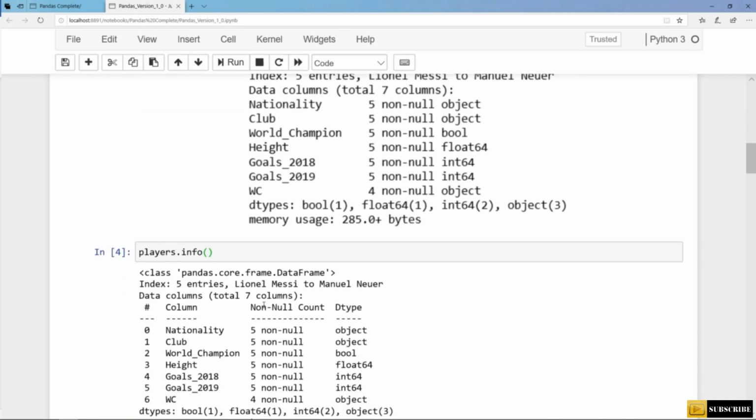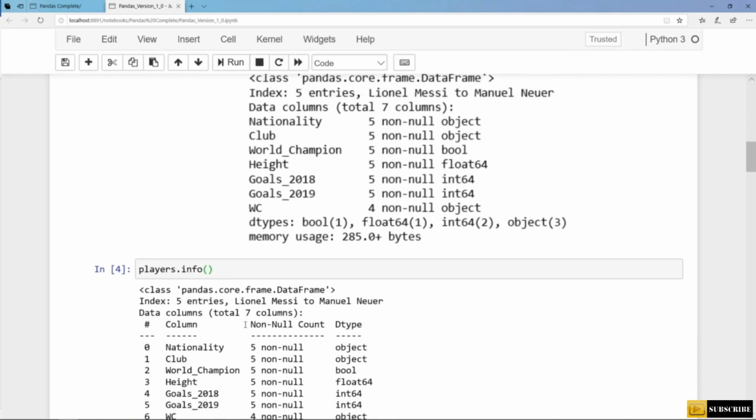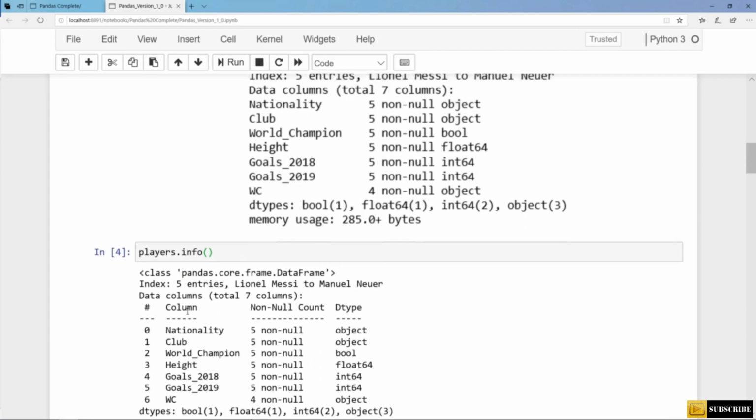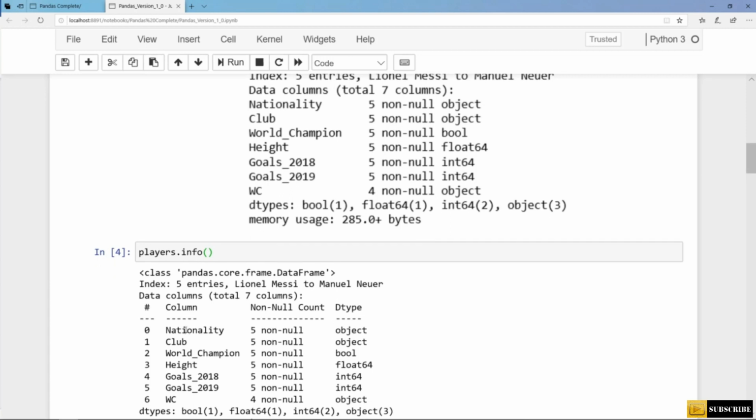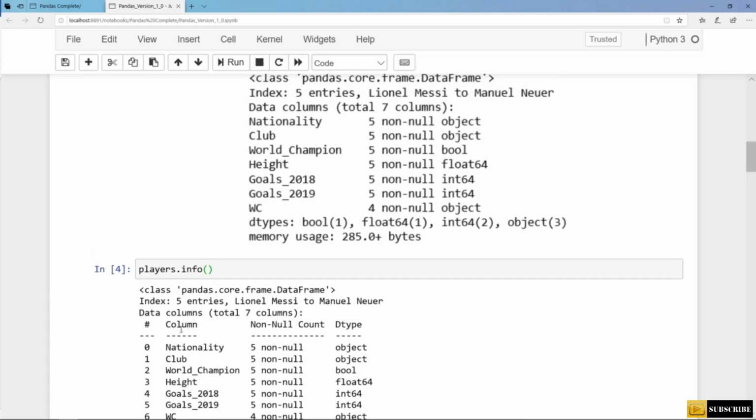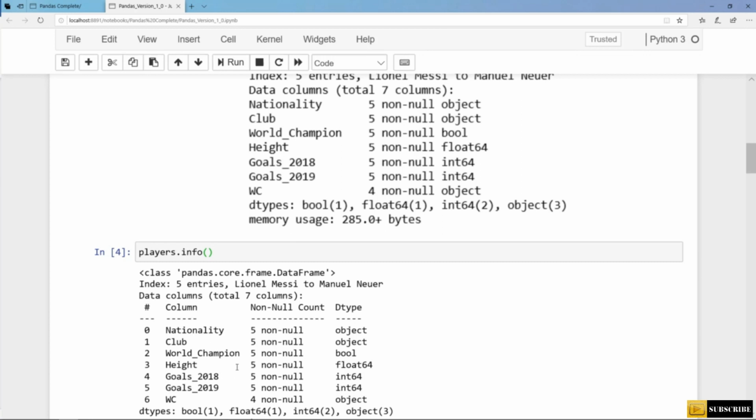And actually, again, we are starting with some information on the index. So we have 5 entries from Lionel Messi to Manuel Neuer. And in total, we have 7 columns. And then we get some information on the columns. And here we have now, in addition, some headers. So the columns are actually consecutively numbered. And so these are the column labels.